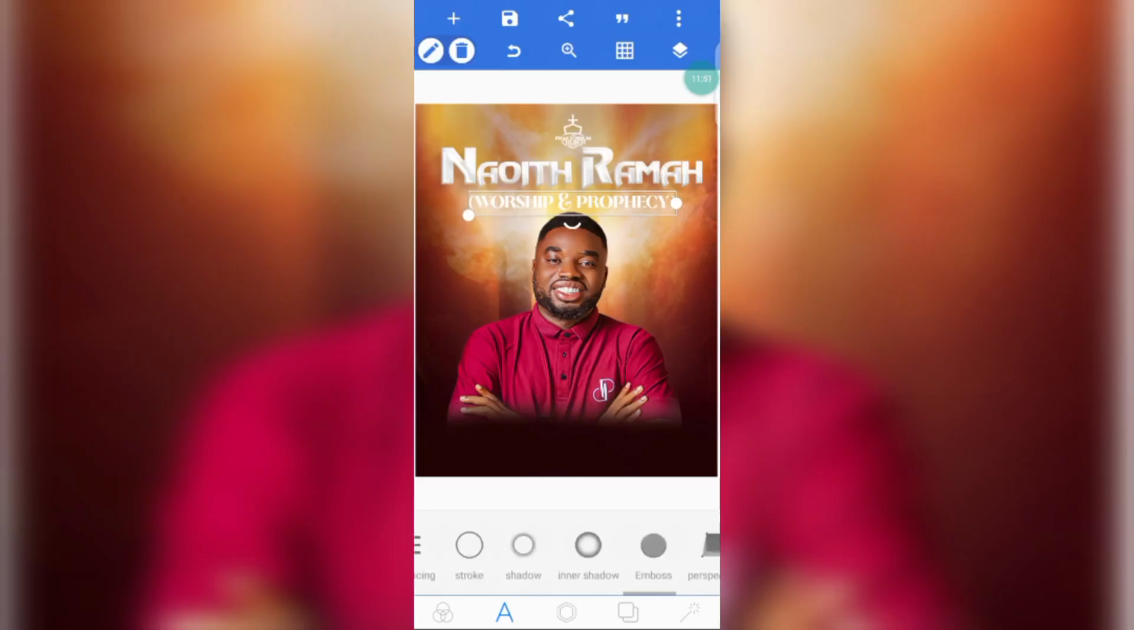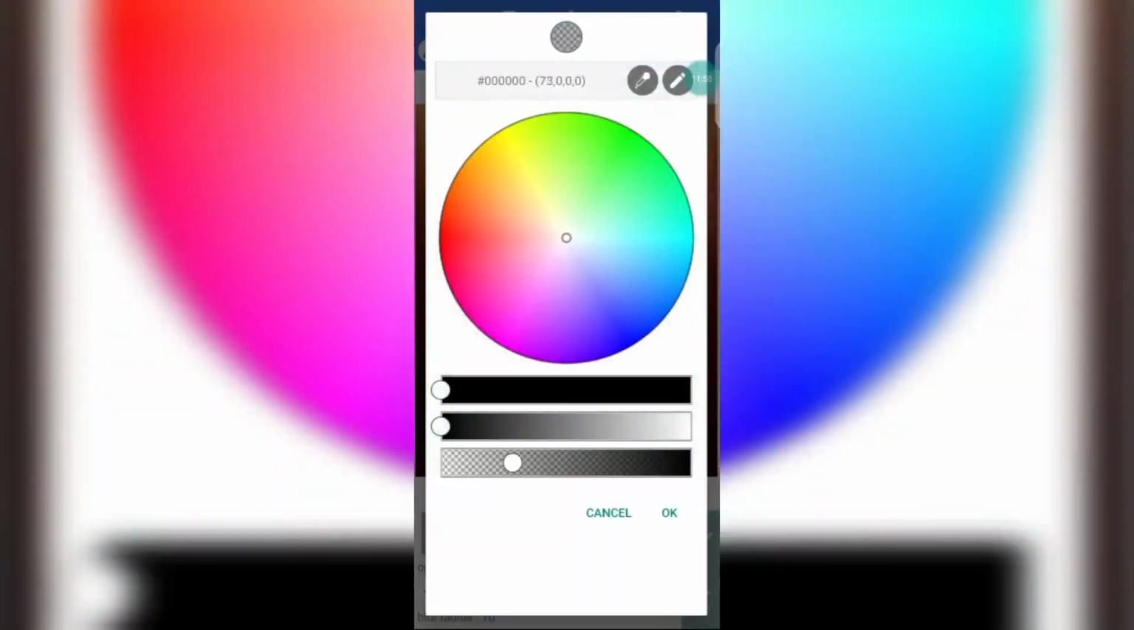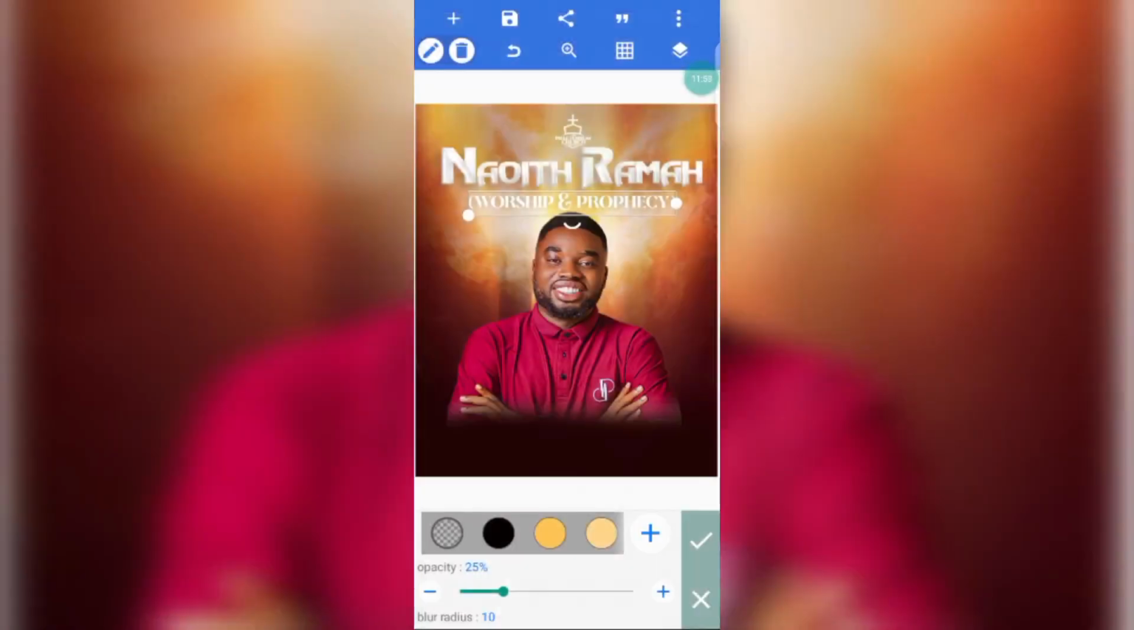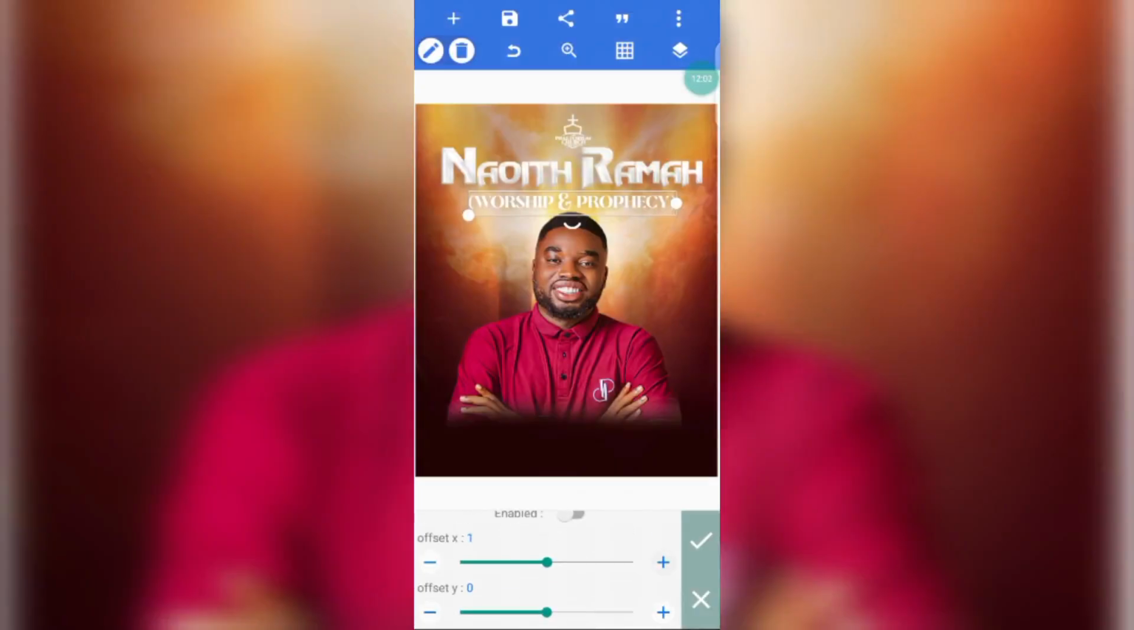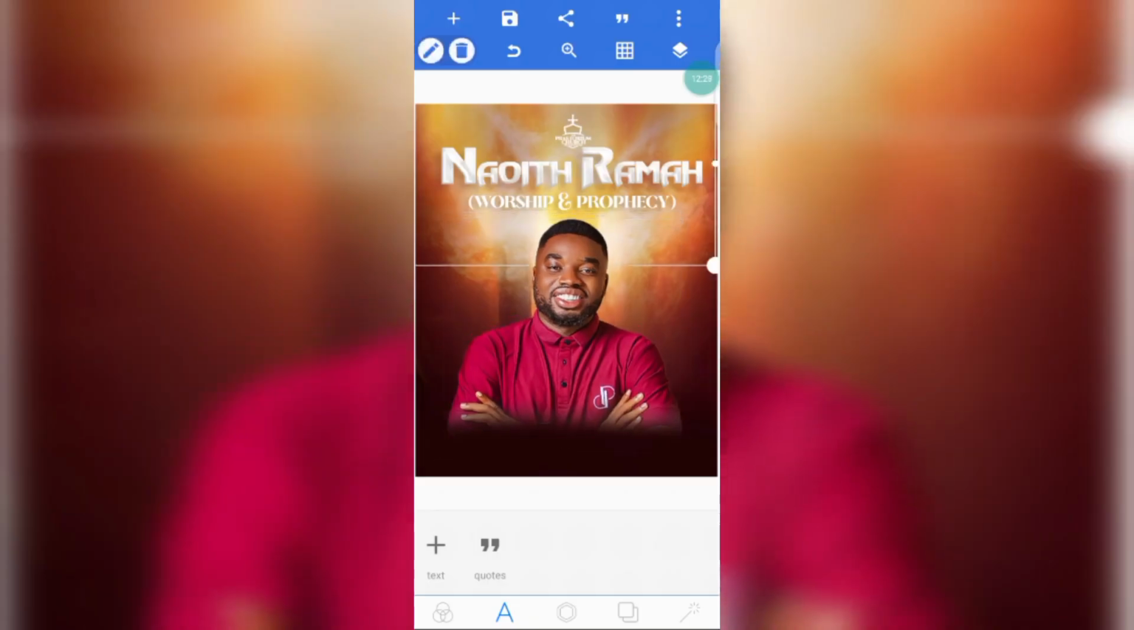Now go to shadow, enable the shadow, click on the plus icon, reduce the shadow a little. Okay, now go to offset X, increase it. Okay, now offset Y. Sorry about that. Okay, offset Y, increase it. Okay, now take this down a little again.